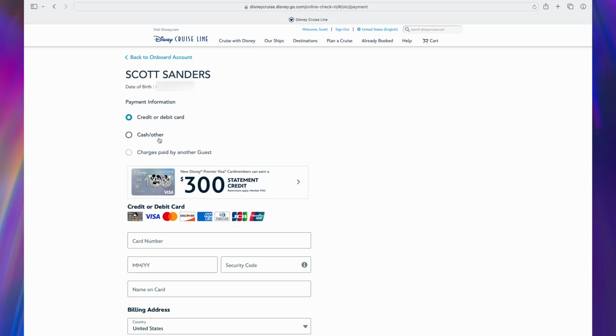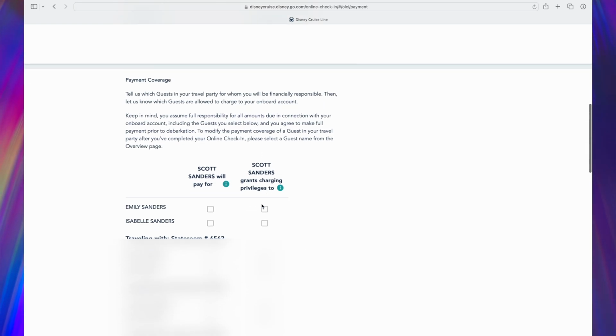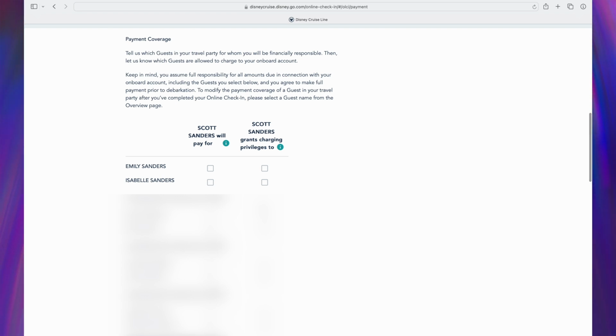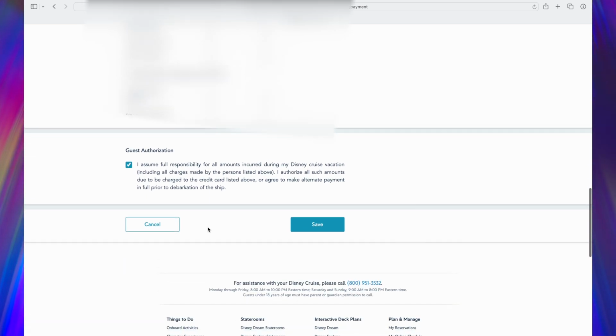Here in the Onboard Account, this is where you choose how you're going to pay for additional charges during your cruise. You can enter credit, debit, select cash, or choose to have another guest pay for your charges. Once you select and enter your payment method, you'll be able to assume responsibility for members of your party and grant charging privileges. There's flexibility here if you want to use unique payment methods for select members of your stateroom. Once selections are made, you must check the box to assume full responsibility for all amounts incurred for the persons selected before the Save button will become active, allowing you to move on to the next section.